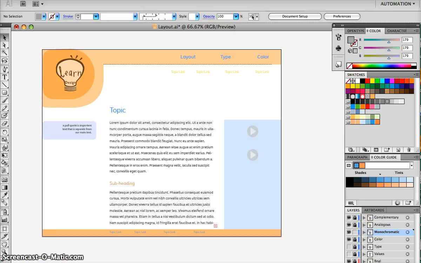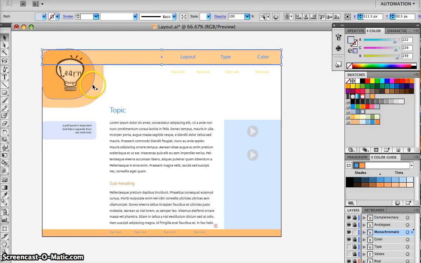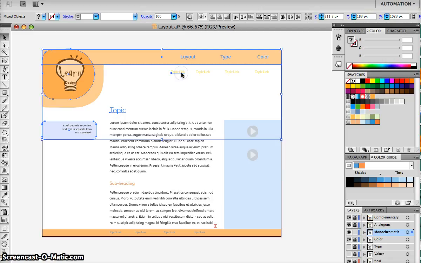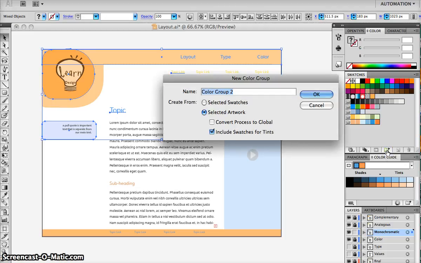So now that we have our color scheme picked, the next thing you'll want to do in your own website as well is go ahead and save those colors. The easiest way to do that is to select on your page all the colors that you have used. Once you select all of those, we can go down here to new color group and create a new color group. We can name it, let's name this one complementary. We have to make sure it's selected artwork as we have here.